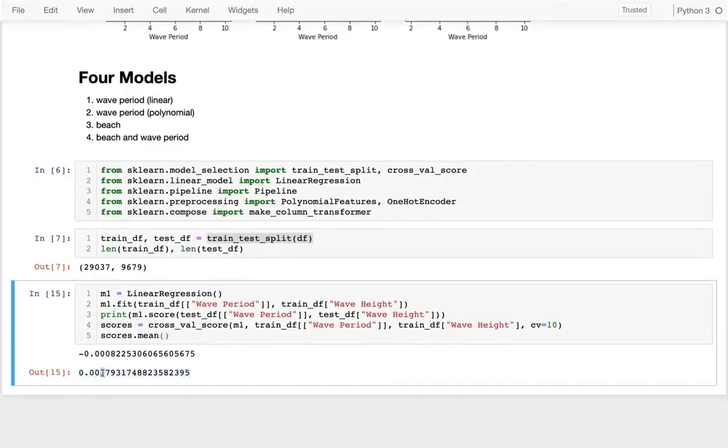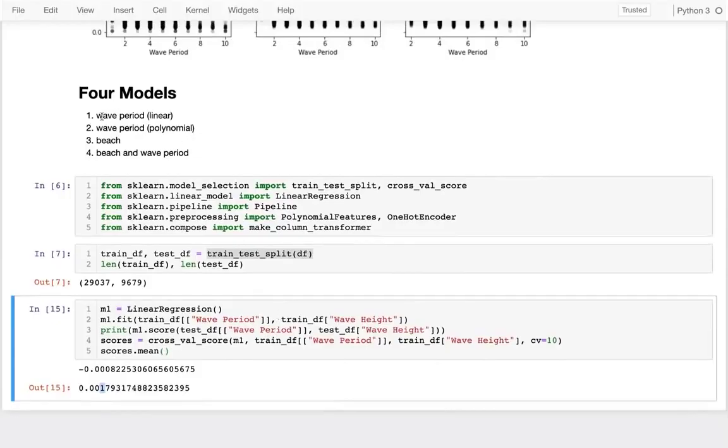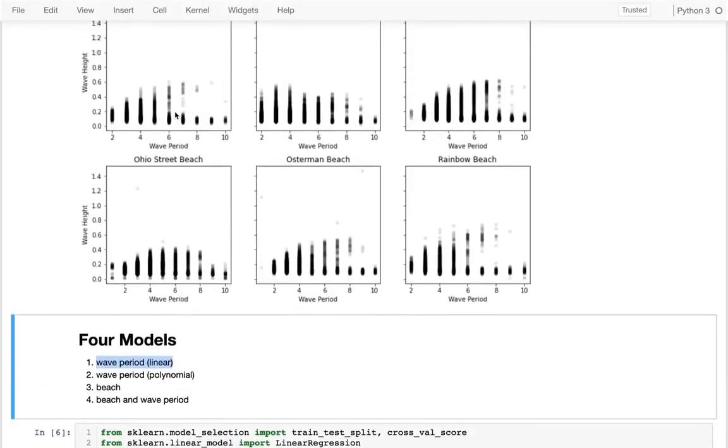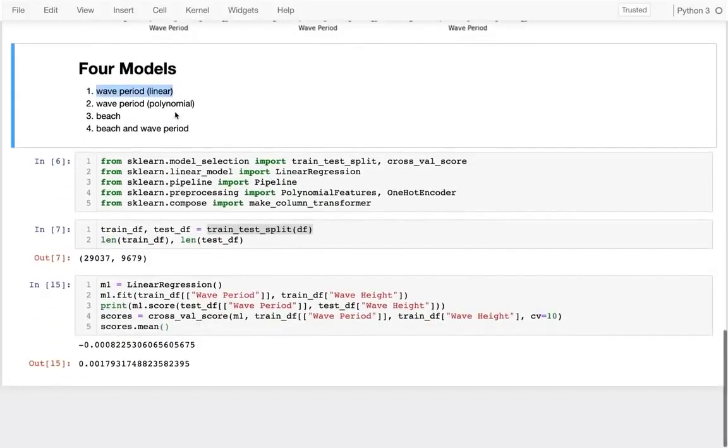I'm explaining 1/10 of 1% of the pattern, which is not too surprising, right? All I'm using is the wave period, and I'm trying to fit a straight line to this. And I can see, well, yeah, no surprise, I can't fit a straight line to it.